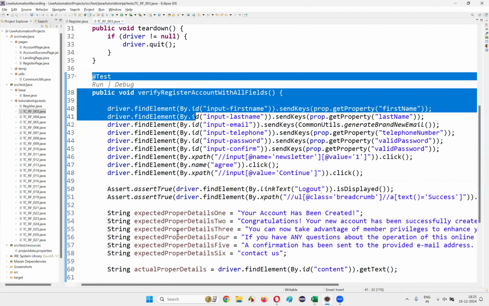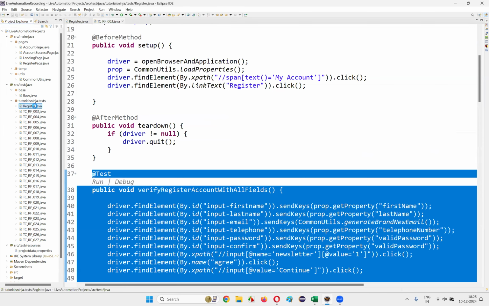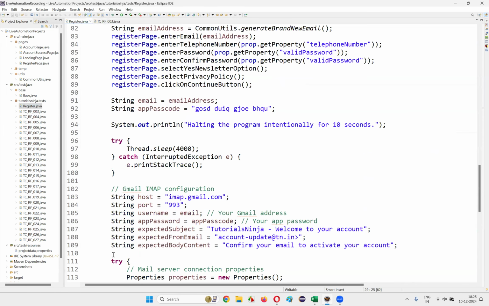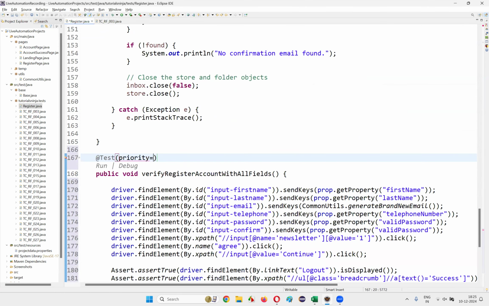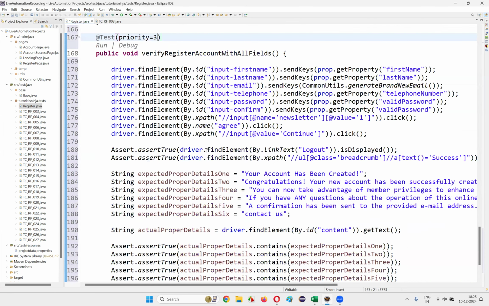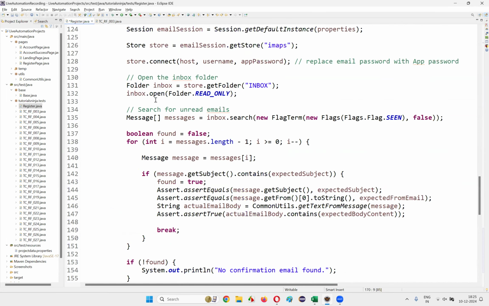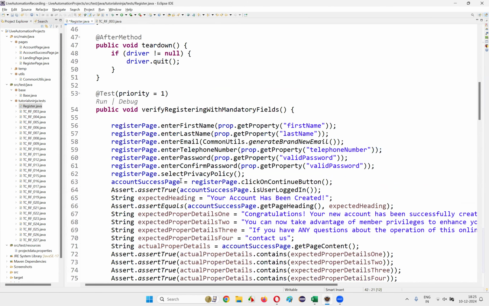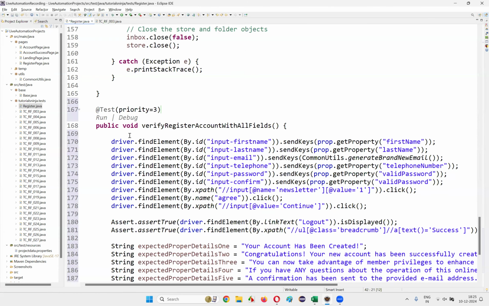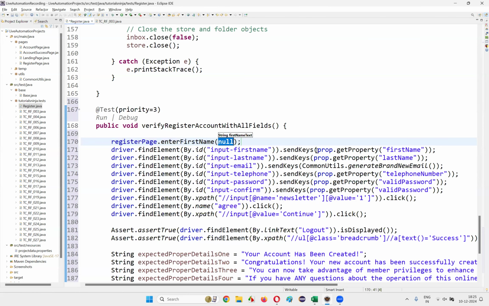And here we have a TestNG test method. Copy the TestNG test method, which is there in the third test case. Just go here and at the end of that, just paste it. And here write down priority is equal to 3. And here again all the same things are there like first name, last name, and all. So go to the top and take this register page from the before method. Okay, and just write down here register page dot enter first name, and here enter the first name.